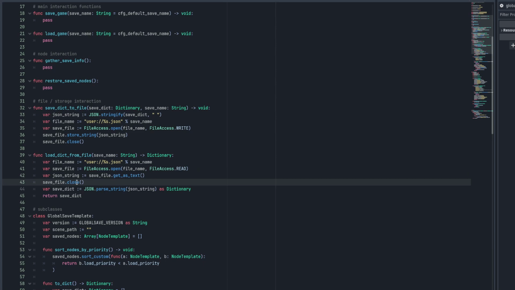We will remember to close the file, and then we will again use the built-in JSON package, but instead of stringifying, we will be parsing the string back into a dictionary. Then we will return that dictionary to be used to recreate our templates.